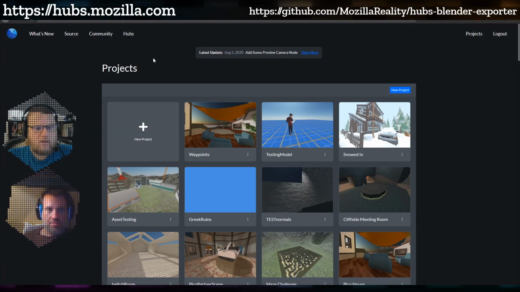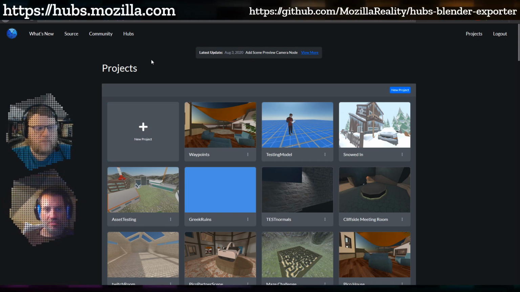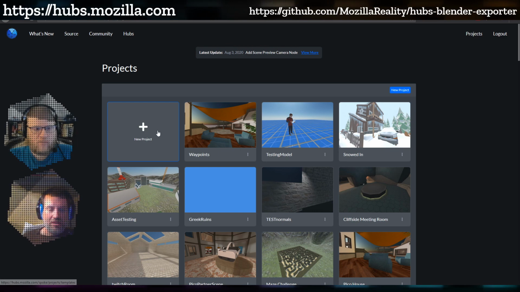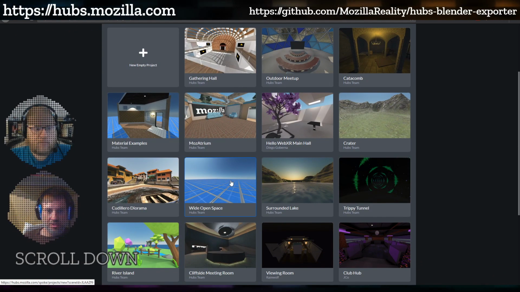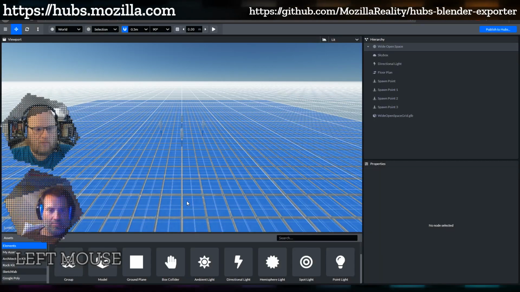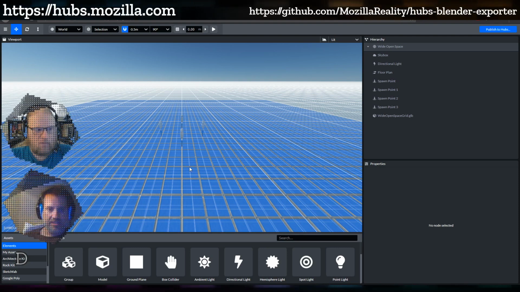Cool. Yeah. So if you end up here on the main page, you can make a new project and go from there. I'll talk about maybe a new blank project first, just to keep it really simple. I'm going to use this wide open space template and go from there. In this template, it's really as basic as it gets.